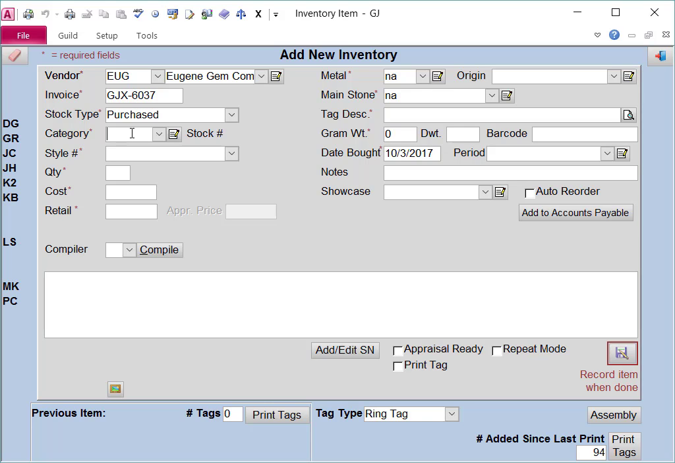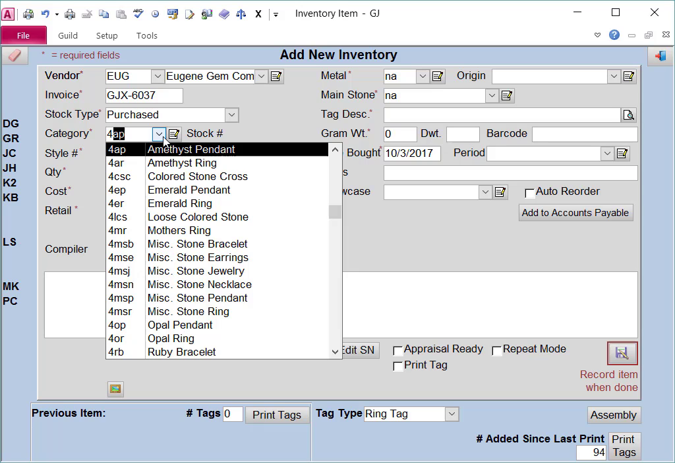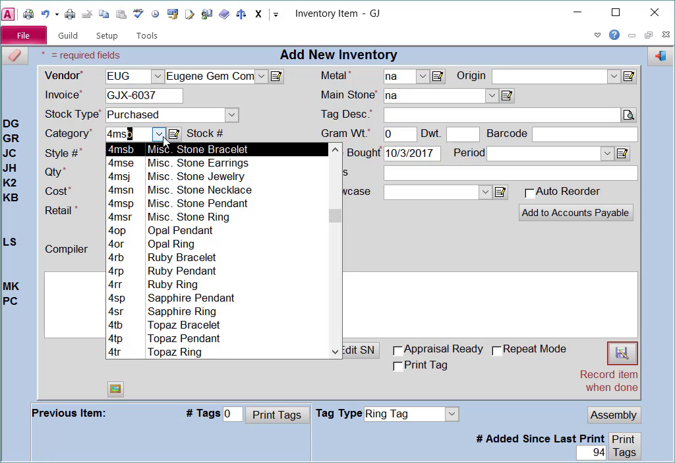Under category, enter what category the item belongs to. In Guild, categories are broken into 7 groupings by default. 1 stands for diamond, 2 for gold, 3 for watches and clocks, 4 for colored stone, 5 for pearl, 6 for costume, and 7 for miscellaneous. If you don't like this grouping, you can change it. For this item, it is a colored stone piece, so it starts with a 4, and then after that is just an acronym for what it is. So miscellaneous stone earring.